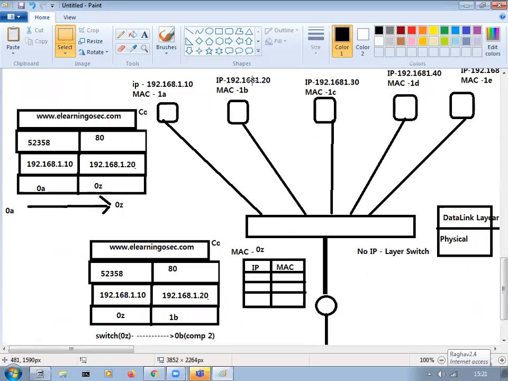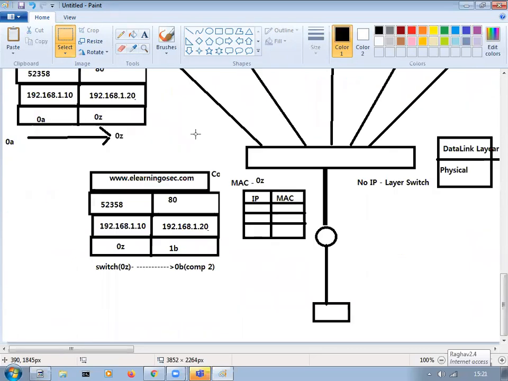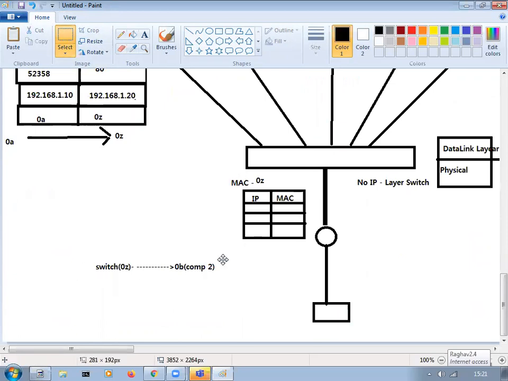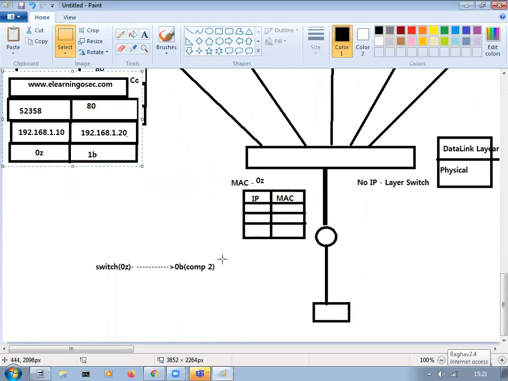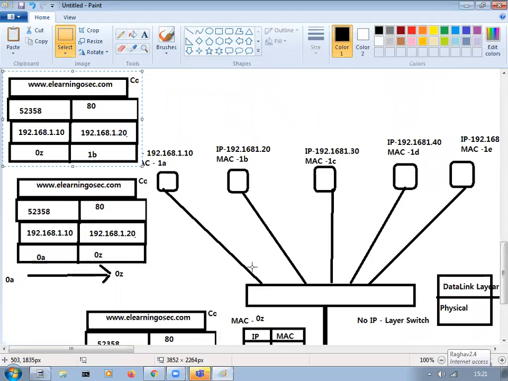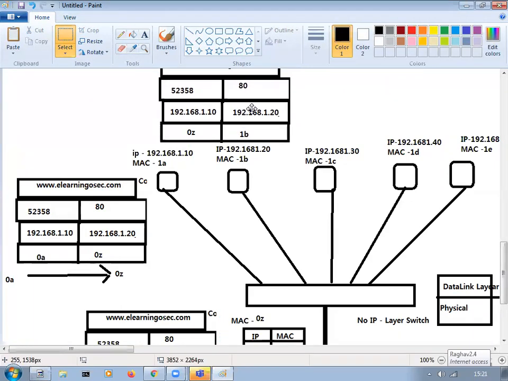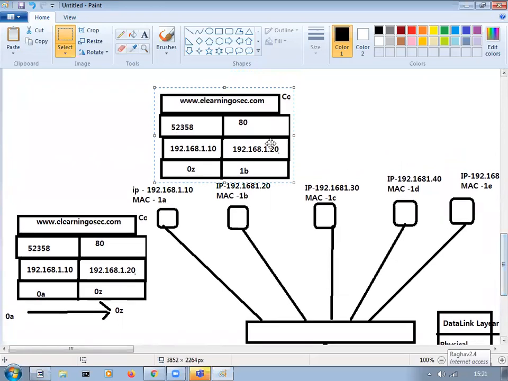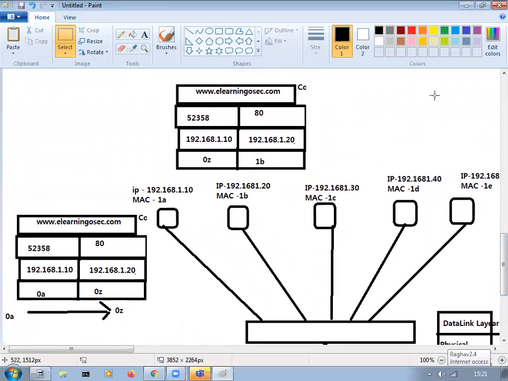Now this particular computer sees this. First it will check, does this belong to me or not? This computer has received this. Let me cut and paste it here, and move it a little up. Now this is received at computer B.